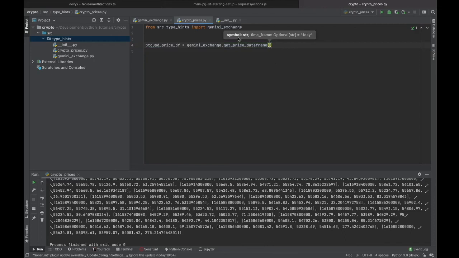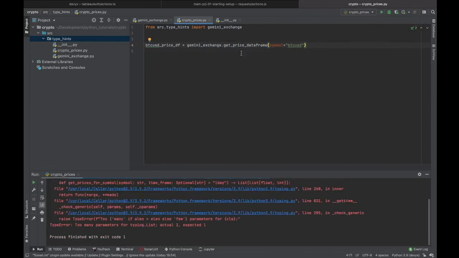My IDE is smart enough to pick up on this. All right, we need a symbol, and that's a string. Okay, what's my symbol going to be? My symbol is going to be BTC USD, and then you know what? I'm not even going to pass in my optional time frame. And if we run this now, too many parameters for typing list. Looks like I made an oopsie.